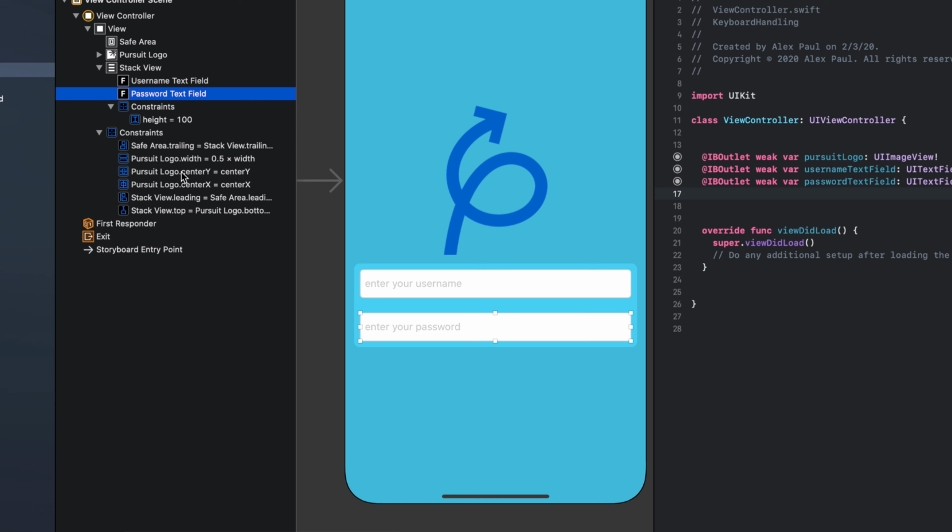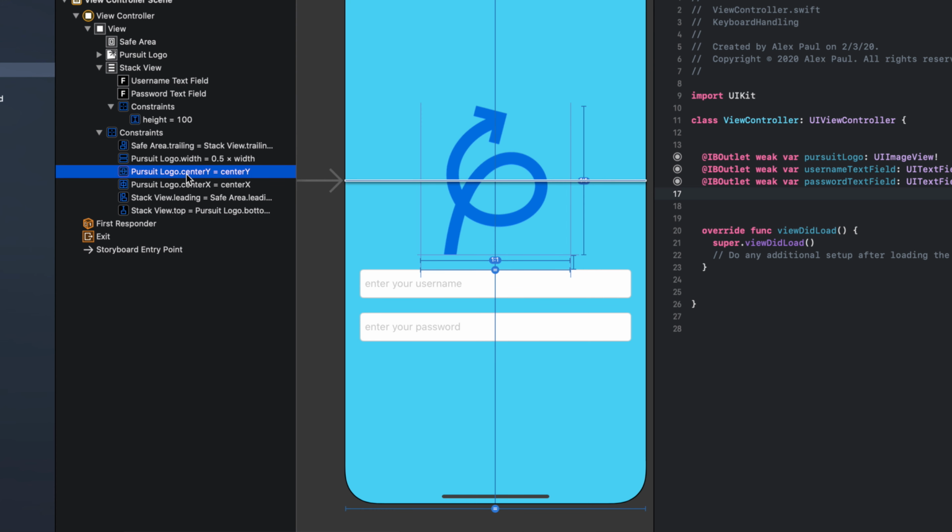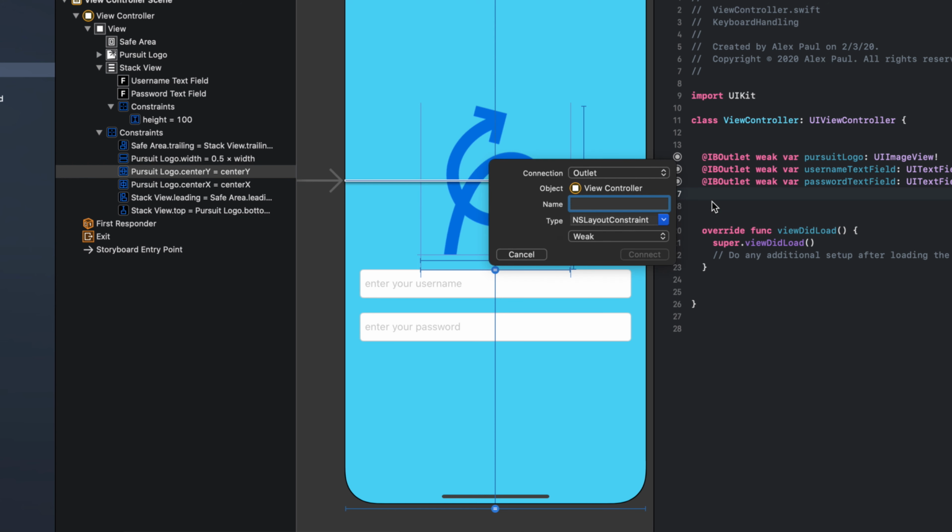So let's get a constraint for this. Where is it? Here, center Y. Do we all see our pursuit logo center Y? Yeah? Okay, cool. Let us control drag this over here, and let's give this a name. We'll call it pursuit logo center Y constraint.